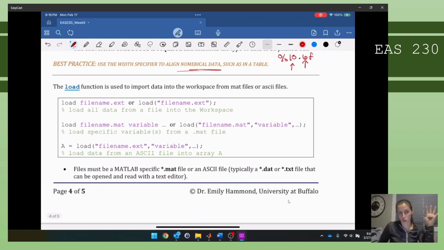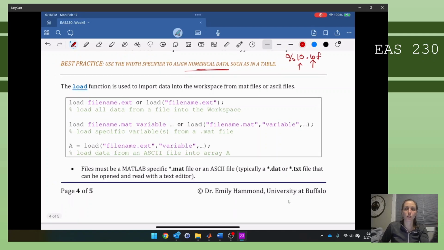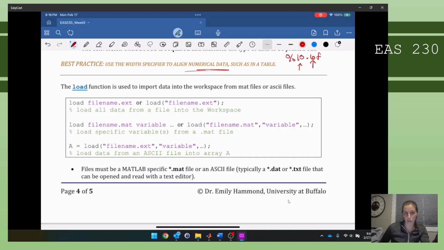The last 4 functions to go over are related to loading in data from files and saving data to files. So the load function is used to import data into the workspace from mat files or ASCII files. Mat files are specific to MATLAB, and they really are only used to import data from MATLAB or save data from MATLAB. Literally, it's saving the workspace, exactly how it is. An ASCII file is much more commonly used, where it just stores text data, something you can open in like Notepad or TextEdit or something along those lines.